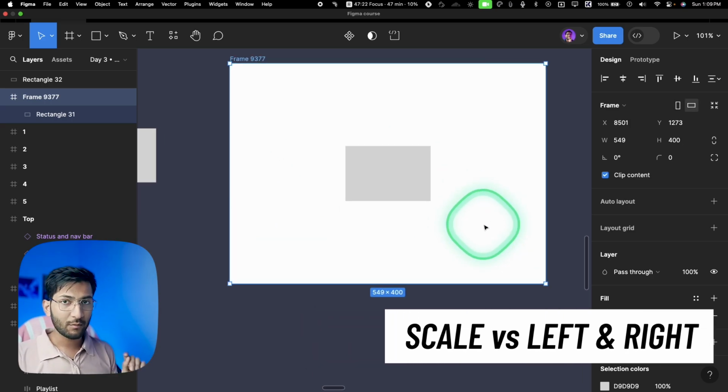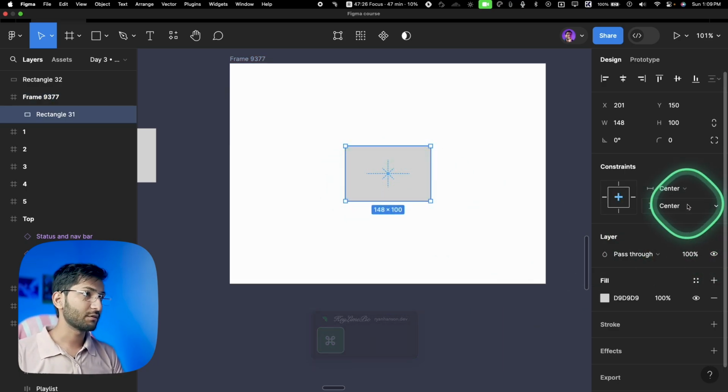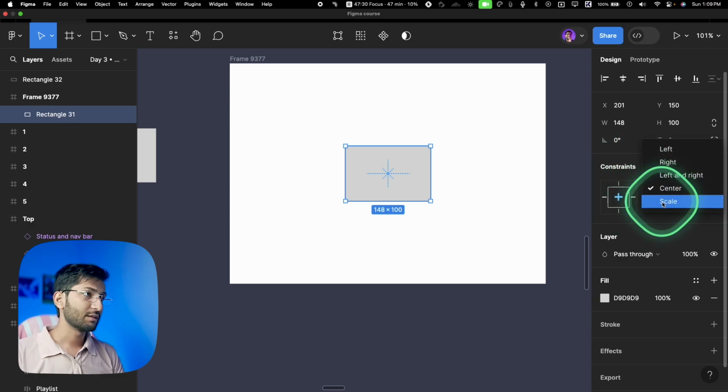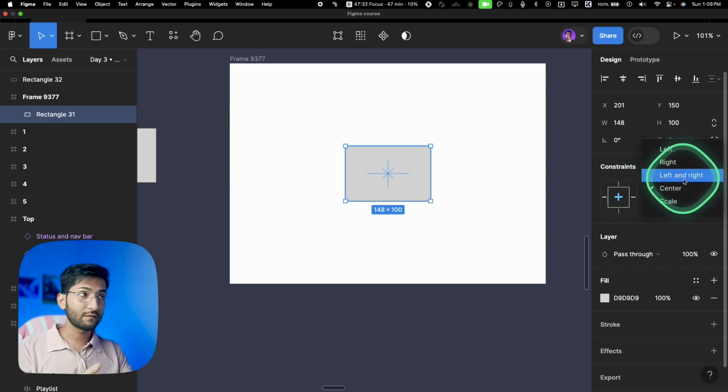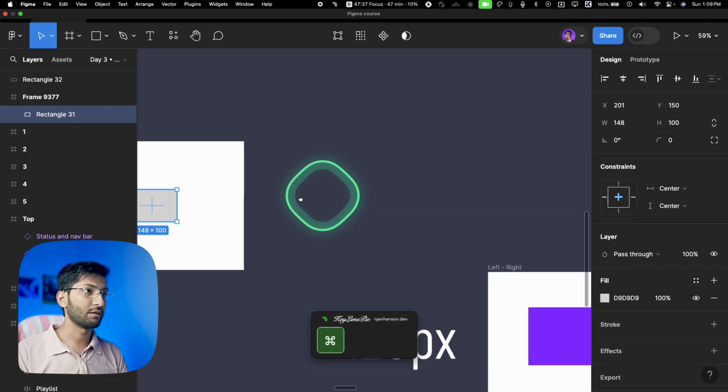Now the confusing property in this is scale, and left and right. If we select this option, you can see that we have two properties, scale top and bottom. Similarly, scale left and right. Now people get confused between these two properties a lot. So let me show you with a very simple example.